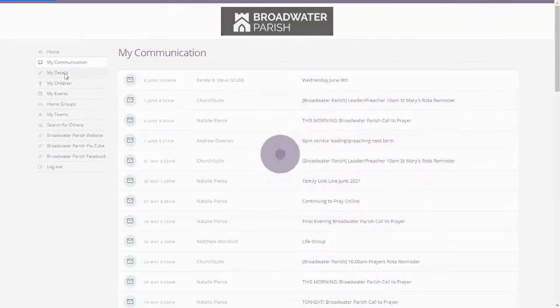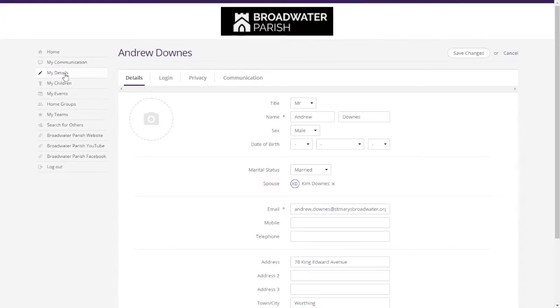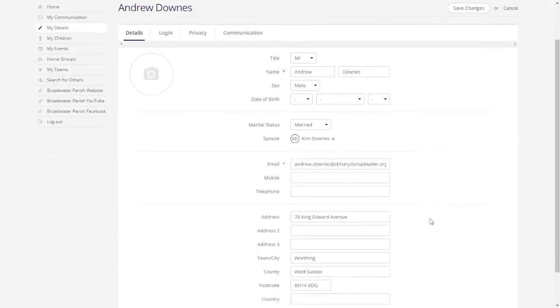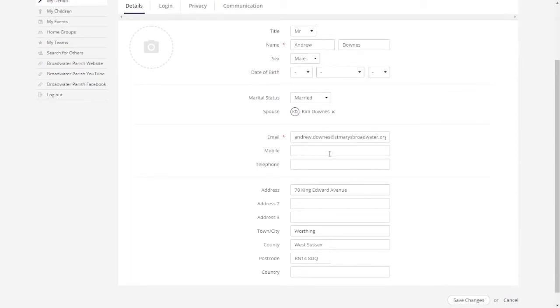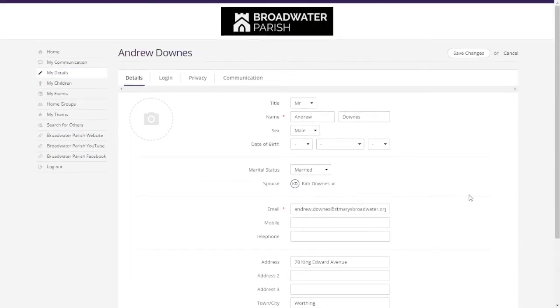Then my details. This is where if any of my contact details change, I can update my details in here. So my address, telephone number, etc. That can all be updated in here. I can even add a photo, which can just be really helpful for people to see who you are. I haven't added a photo yet, so I better do that. Your logins, you can change your password.